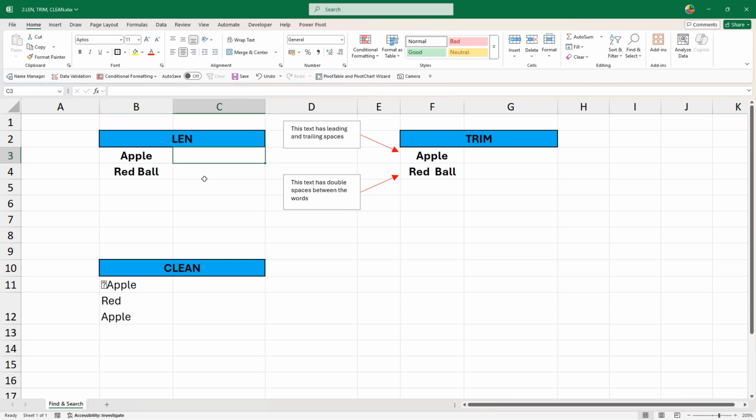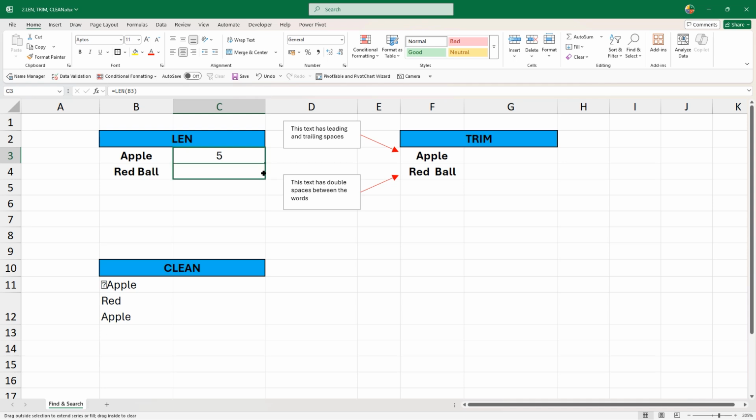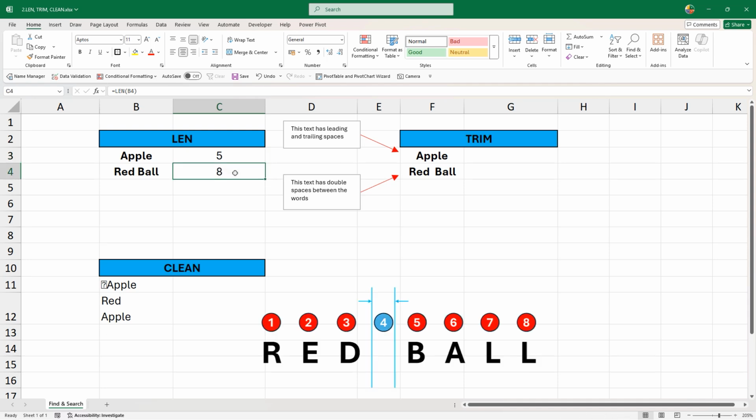Let's add the function. Then select cell B3 as input to the text argument, close the parenthesis and hit enter to get the output as 5, as Apple has 5 letters. Similarly, let's drag this function below and Excel picks up cell B4 as input and we get the output as 8 while we have only 7 letters. The important point to remember here is the LEN function counts the number of characters in the text, not the letters. Since a space is also a character in Excel, that's why we get the output as 8.